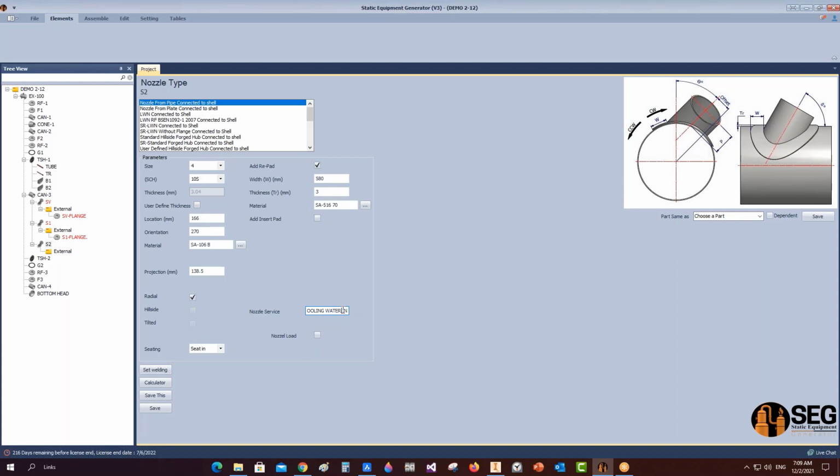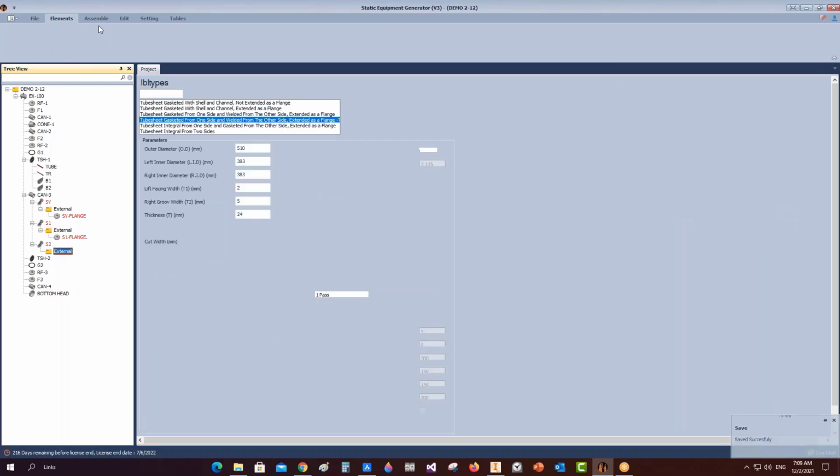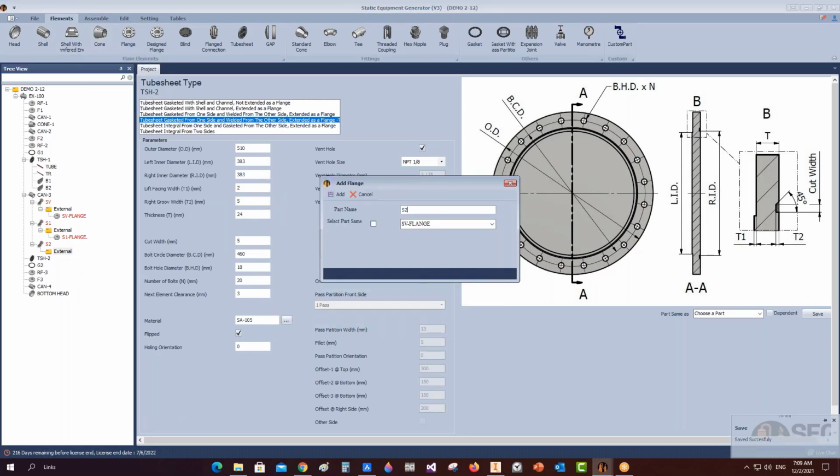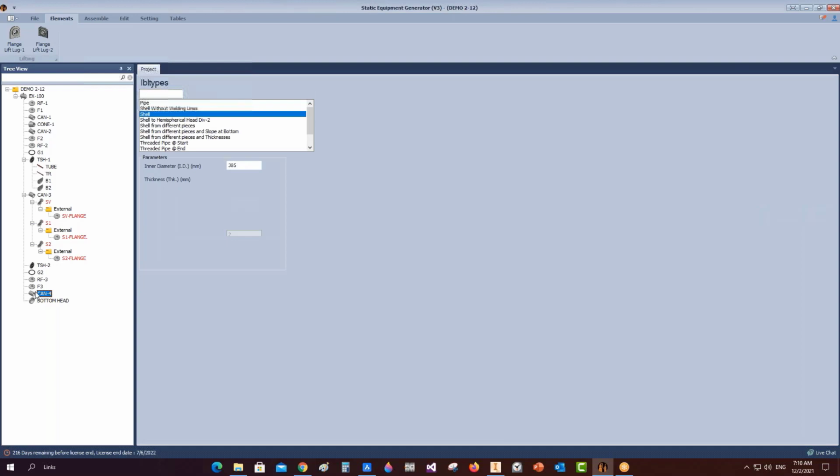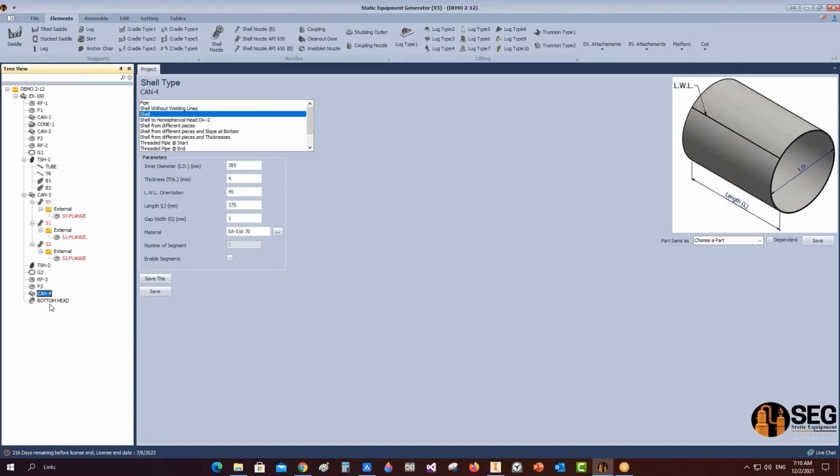We will define the service to make it water out, and let's change the location for this one. Okay, and the orientation to be 90 degrees, and let's click save. Now let's add a flange to this one. So from here let's add S2 flange and click save. And from here we will select this flange to look like S1 flange. Okay, no changes.